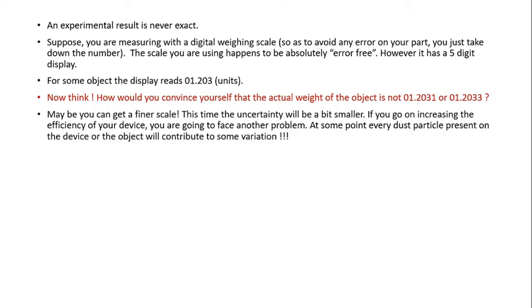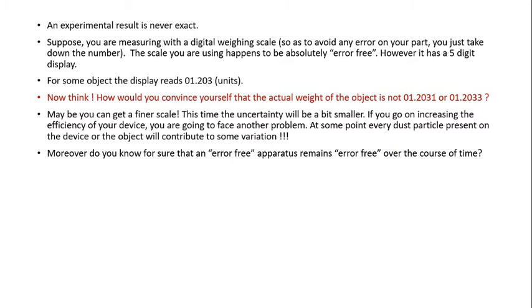Maybe you can get a finer scale. This time the uncertainty will be a bit smaller. Nevertheless, there will be uncertainty. If you go on increasing the efficiency of your device, you are going to face another problem. At some point, your device will be so sensitive that every dust particle present on the device or on the object will contribute to some variation. In that way, you will be plagued with another sort of uncertainty. Moreover, do you know for sure that an error-free apparatus remains error-free over the course of time? Maybe its internal circuit or sensor degrades.